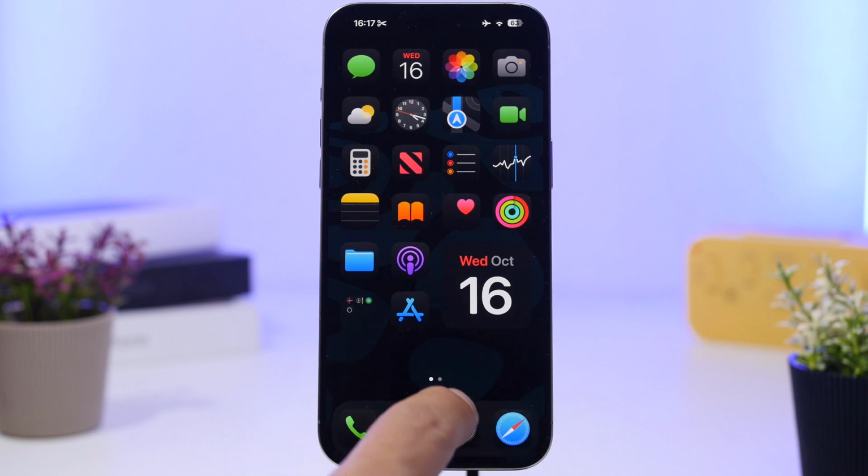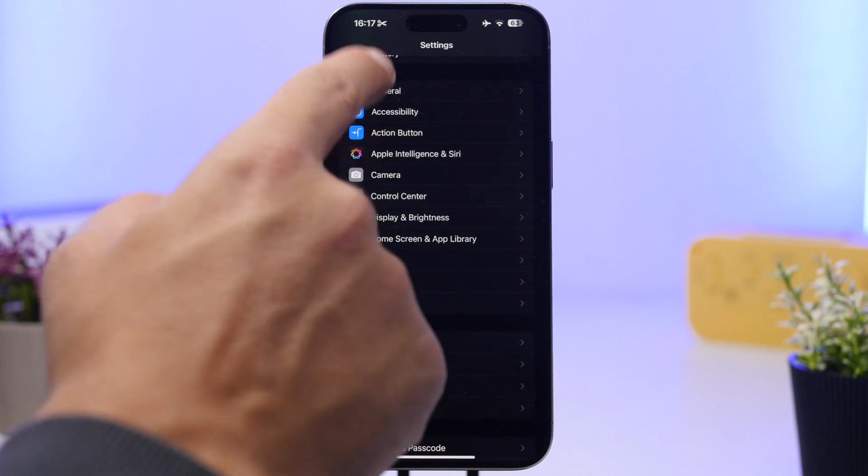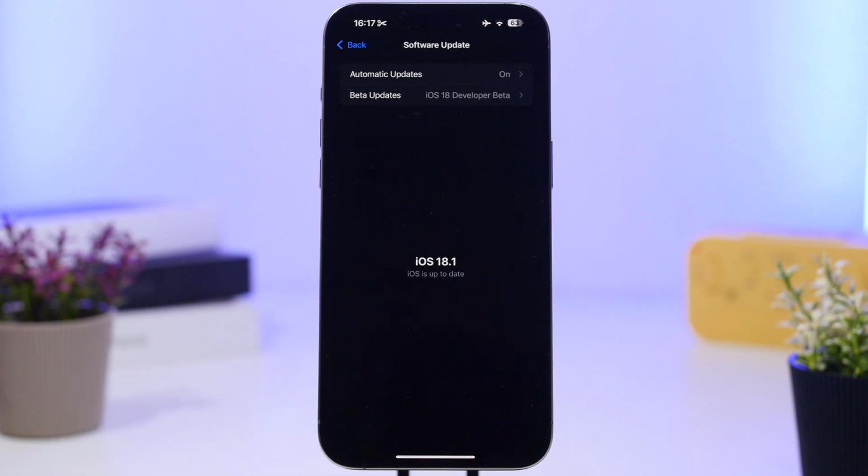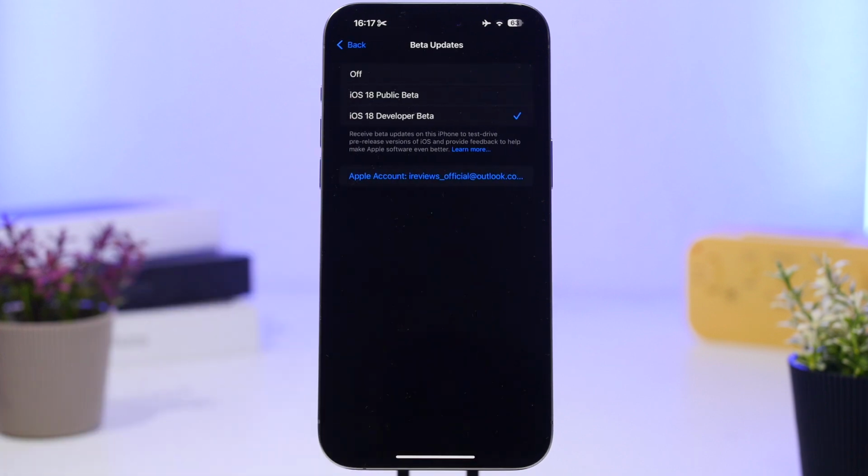But if you prefer to update to the public version and not to the RC, then this is the time for you to go to the settings app and then go to general right here, go under software update, and then go to your beta updates and just turn them off. Then you won't get the RC version, but you will get the public version of iOS 18.1 once it's released to the public on the 28th of October.